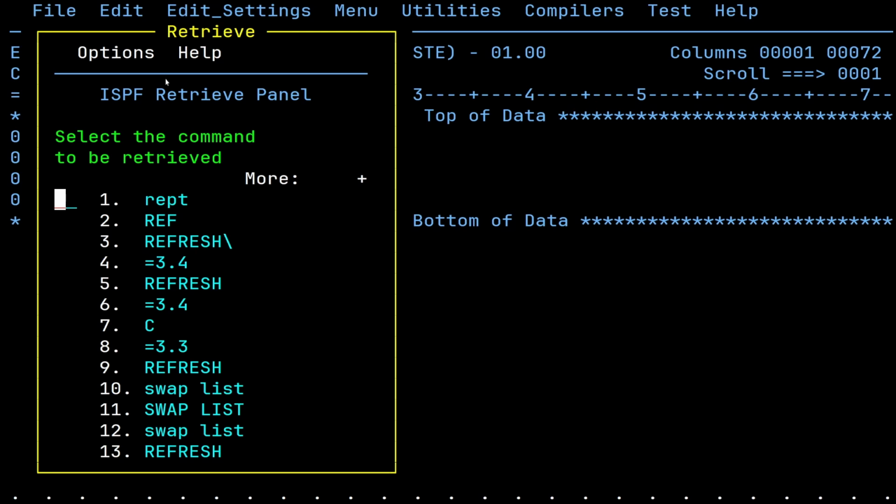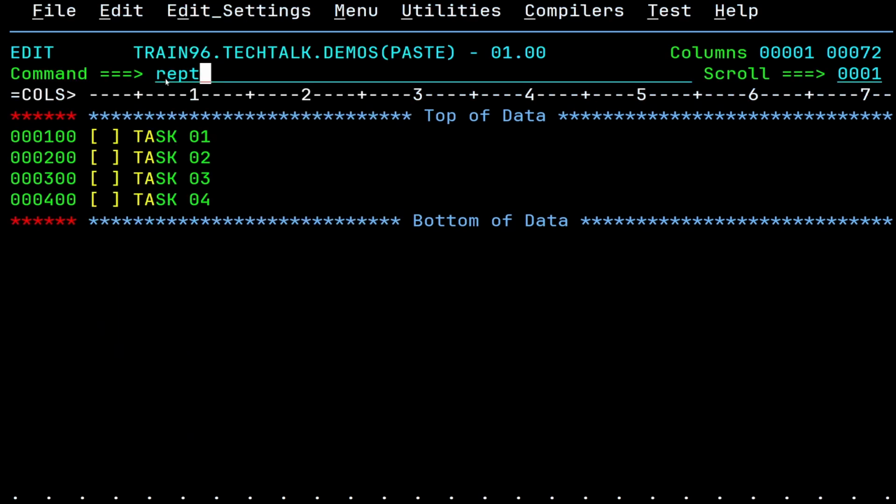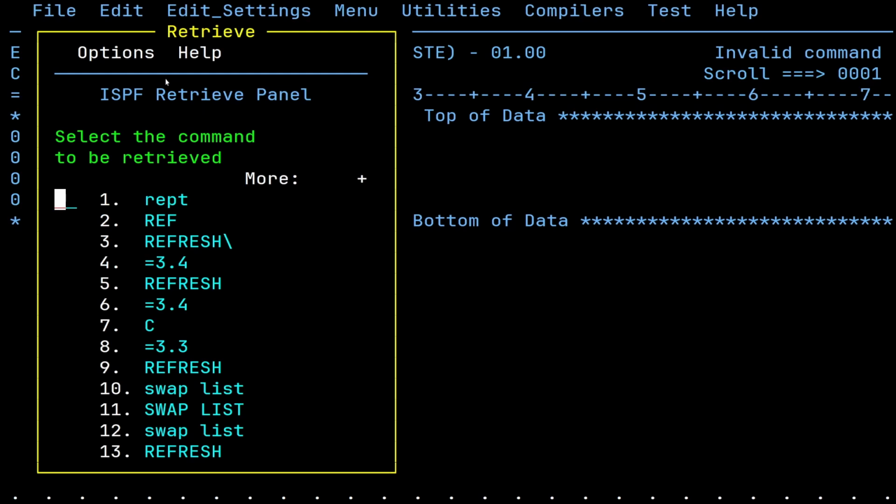And there are two ways that we can do this. The first is by entering the number and pressing enter. And you can see now we have retrieved the Retrieve pop-up panel command. Press enter again, and oh, well, I typed that incorrectly. It's actually RETP, not REPT. So if I had typed the correct command, it would have actually worked.